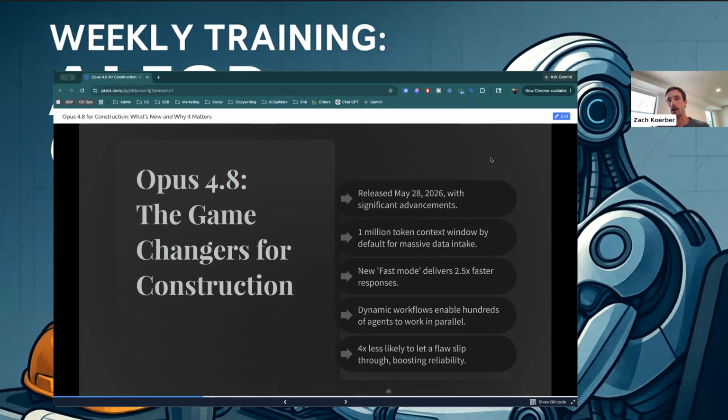So workflows are this kind of way where you can build out that standard operating procedure. And in the previous versions like Opus 4.7, it might spin up two, maybe three agents, right? But now it's spinning up hundreds. And if you hadn't come to all of my webinars in the past, I did do a webinar on agent swarms.